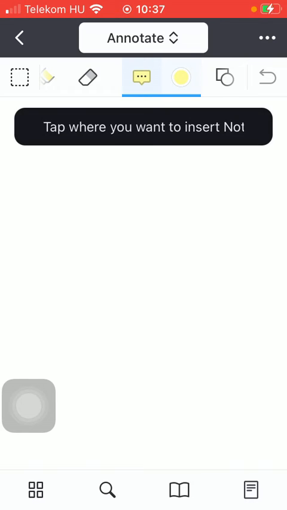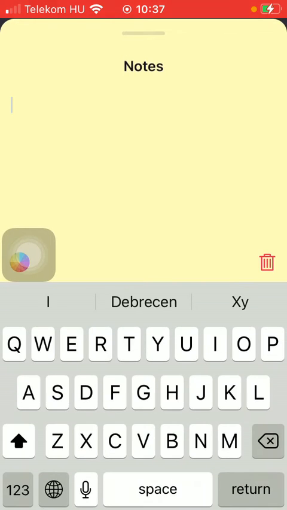After that you should slide to the right side on this slide that you can find at the top, and then click on this yellow button and tap where you want to insert this post-it note.